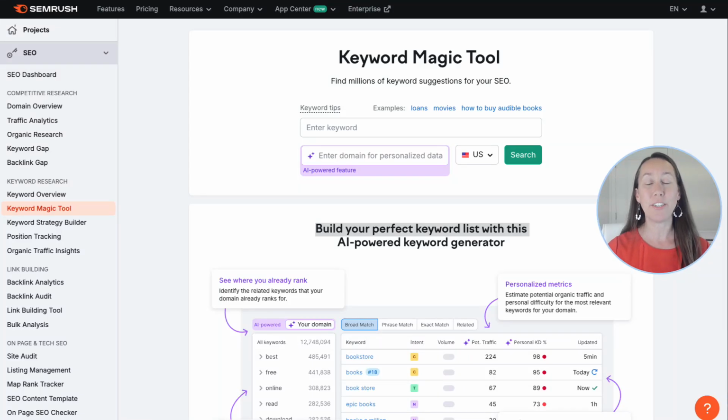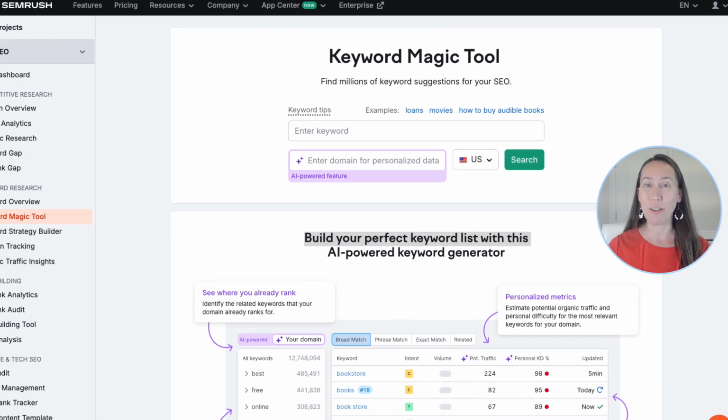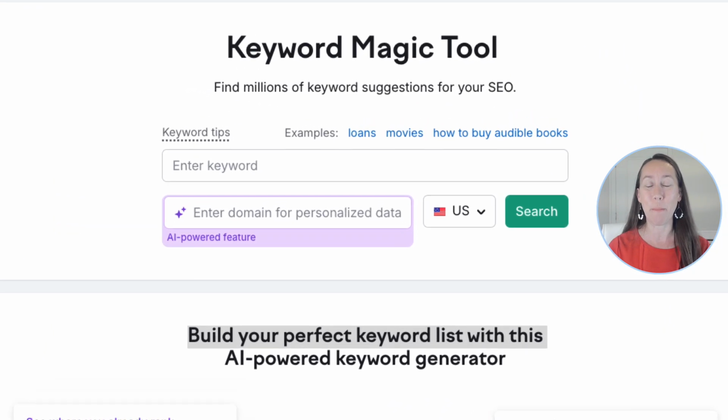Less than 1% of searchers click on a result from the second page. And that is why it is so important to rank highly. And the only way that you will successfully do that all starts with keyword research. And that's exactly why in this video, I'm going to walk you through how to find low competition, high value keywords. And we're going to do that using Semrush's Keyword Magic tool.